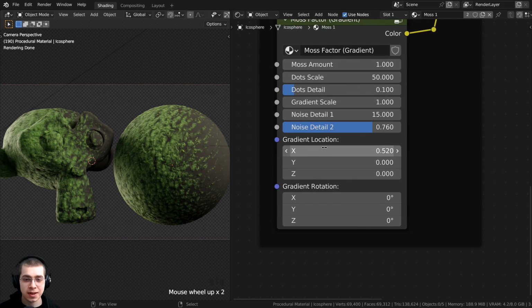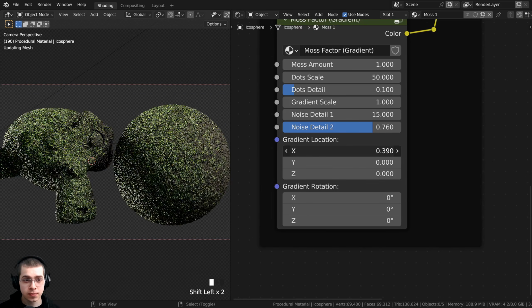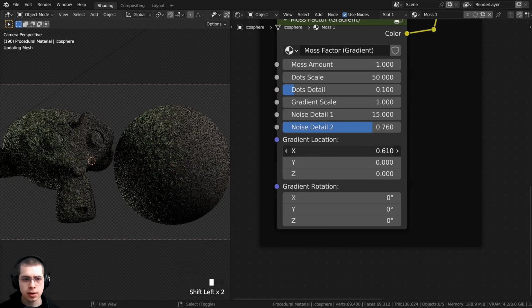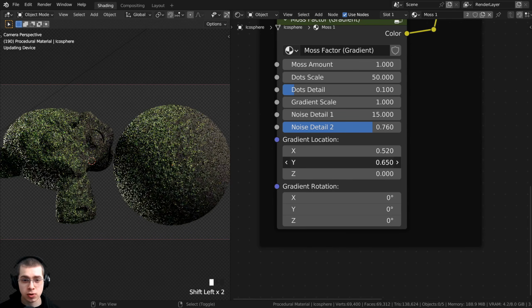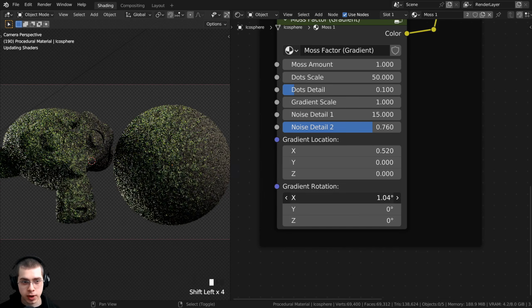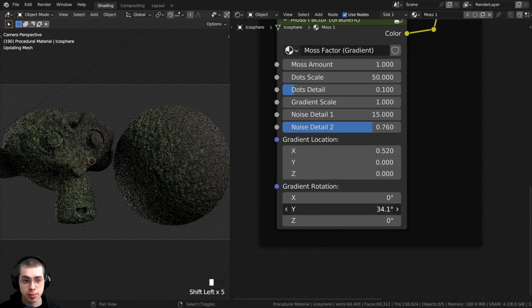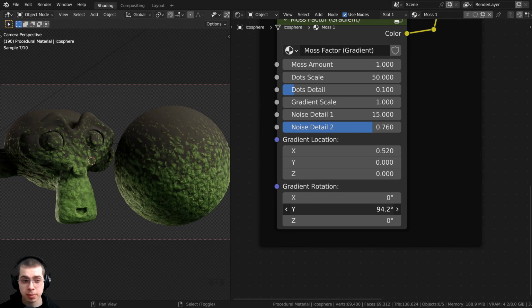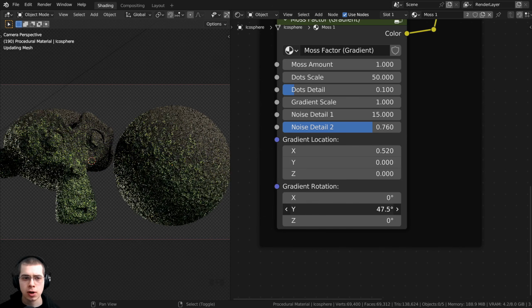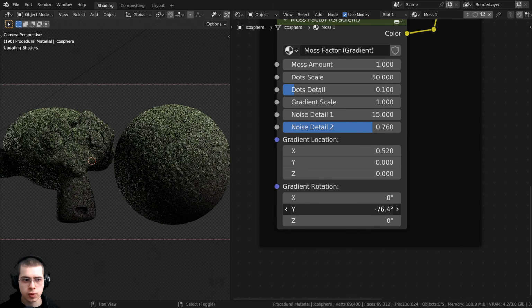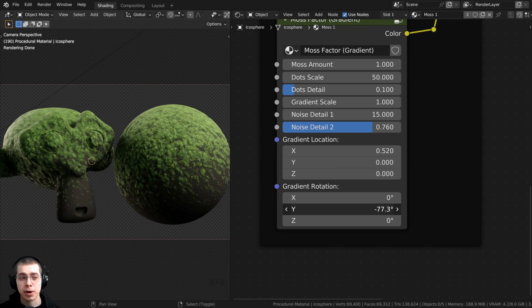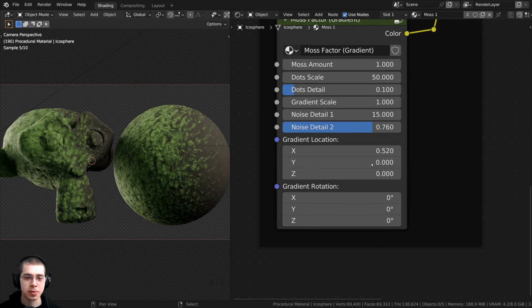And then again, just like the other factor, we have the location. If I want to move the gradient around, I can. So if you want to change where the moss is growing, you can do that. And then we also have gradient rotation. For instance, maybe I want the moss to be on the bottom of the object and growing up. I can rotate it over, or vice versa. I could move this over, just rotate that. And now the moss is on the top of the objects and they're growing down.